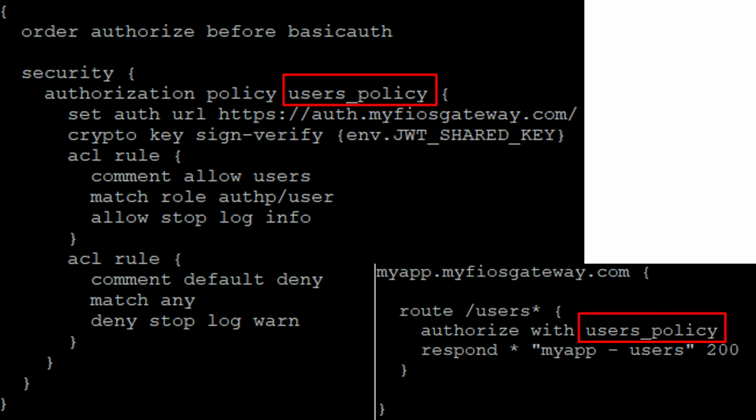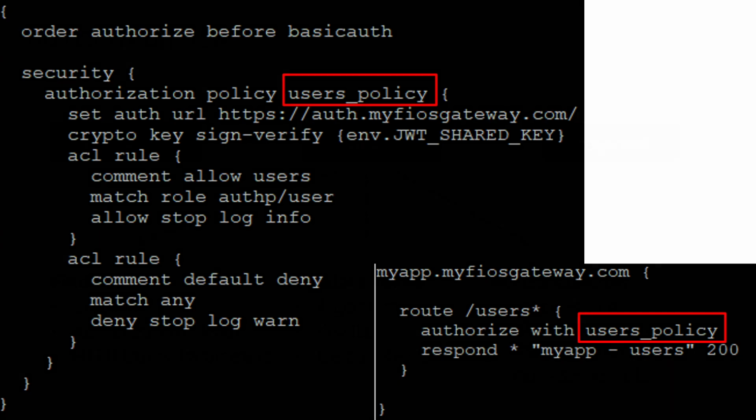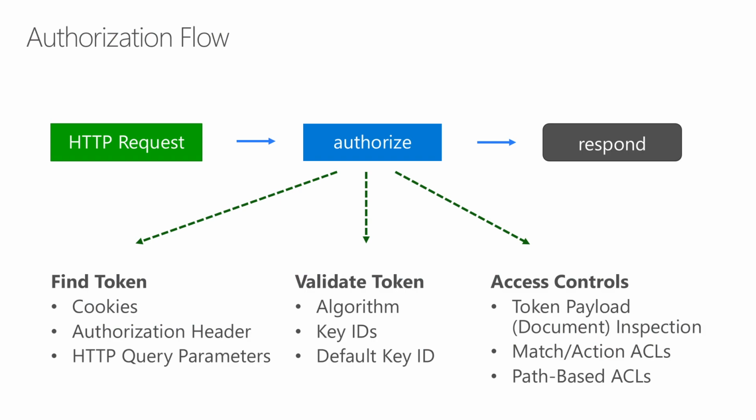And that authorization is with a policy called users_policy. So, authorize with. Now when we go here, the authorize sits before respond. So Caddy will invoke this plugin before the respond plugin. So you will not be able to get to respond unless you pass authorization.